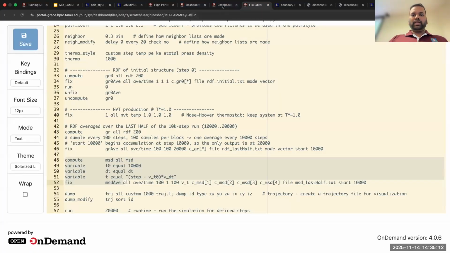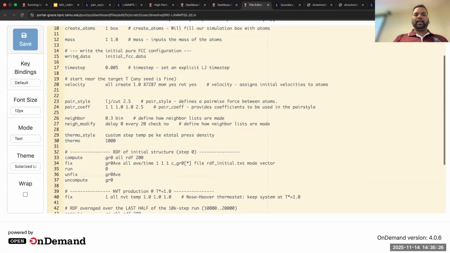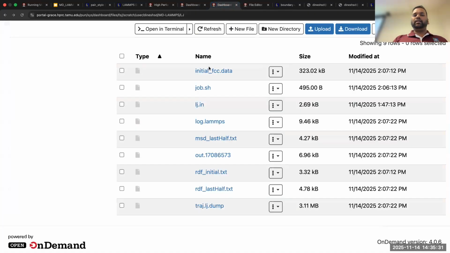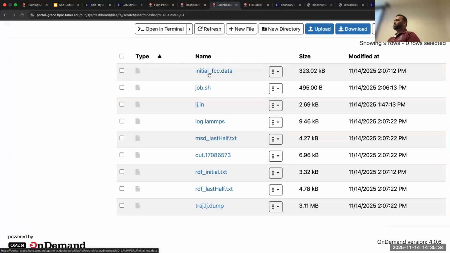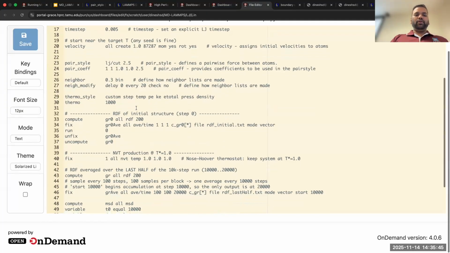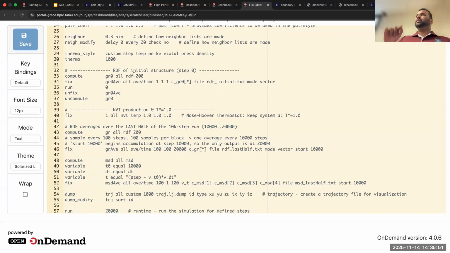Okay, now that you know this, let me go over these files. So initial_fcc.data is the topology file that LAMMPS created and printed. If you remember, we said write_data. After creating the system, it prints the topology information in that file. So that's basically your initial structure, a face-centered cubic lattice structure. And then your RDF results are inside the 2 files. Now, why 2 files? If you go here, I'm computing RDF of the initial structure.